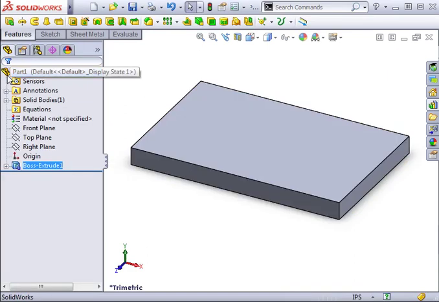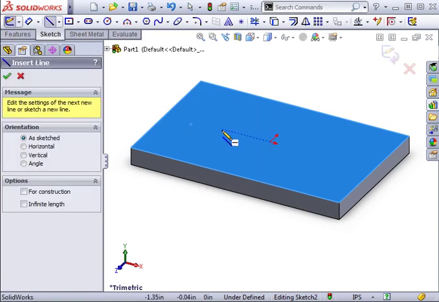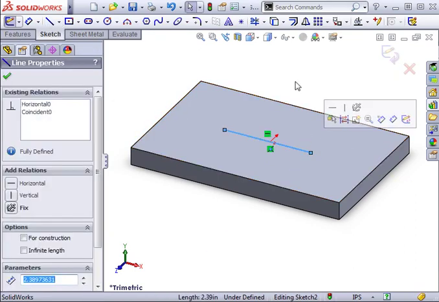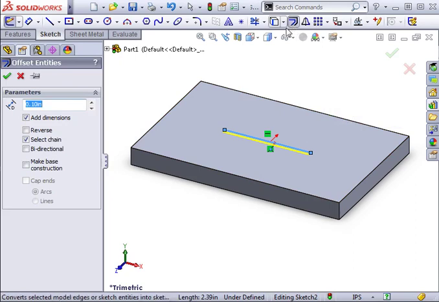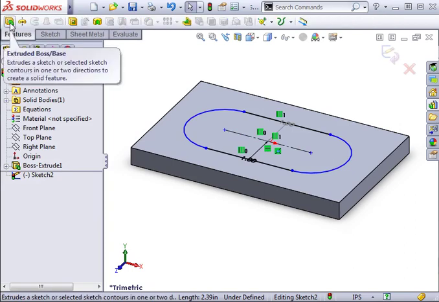Now that I have a base, I'll create the geometry that will define the forming tool. For this example, I'll be using a slot. I'll begin my sketch here on the face of the block. To quickly create the slot shape, I'll sketch a line and use the Offset Sketch tool. I'll enable the Bidirectional, Make Base Construction, and Cap Ends with Arcs options. Then extrude the sketch to give this forming tool depth.